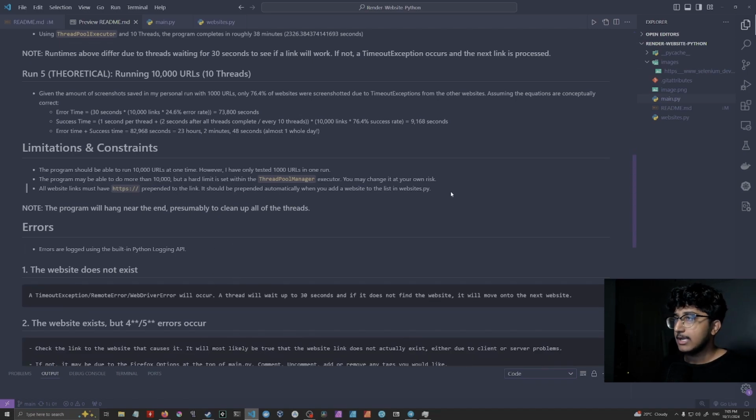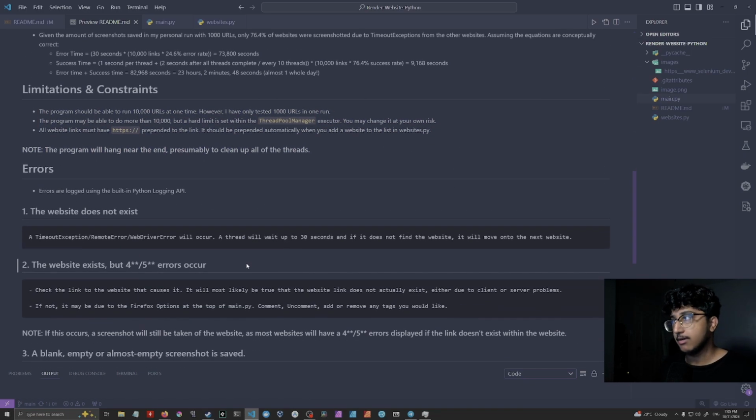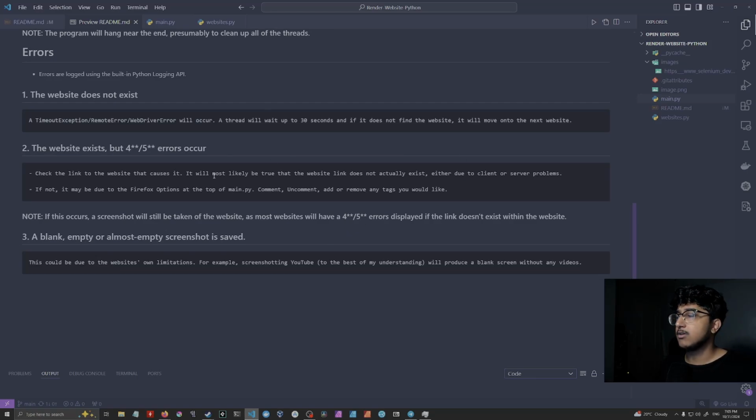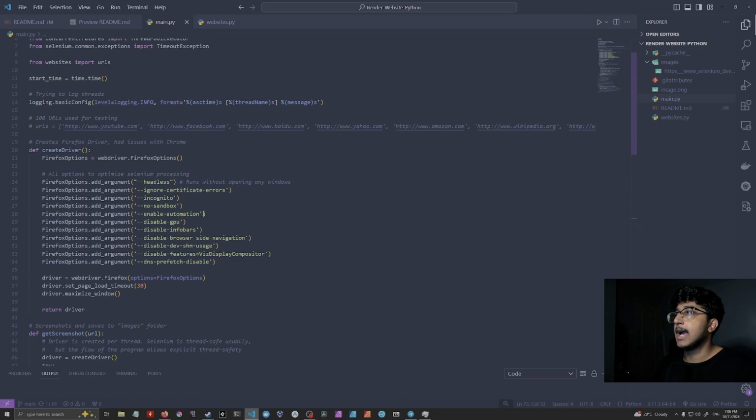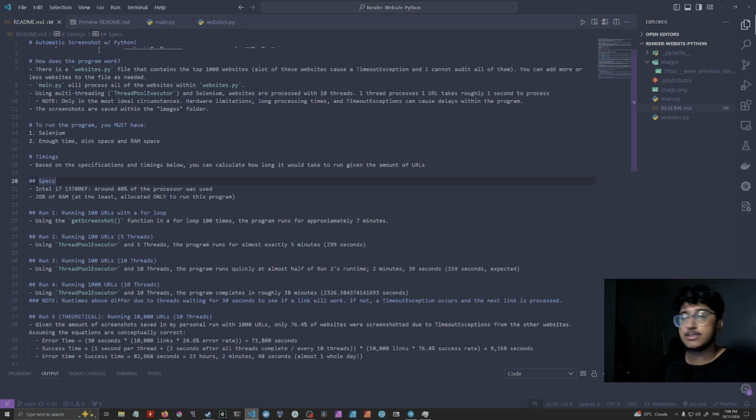Limitations and constraints. I already explained all of that. And we get some errors, which is just the website does not exist. Website exists, but contains either 400 or 500 errors. It will actually take a screenshot of this because the website's still sending you back something. It'll take the screenshot of the error. There could also be the potential of the browser itself causing issues, and the tags up here causing issues, or the options. I never tested that myself.